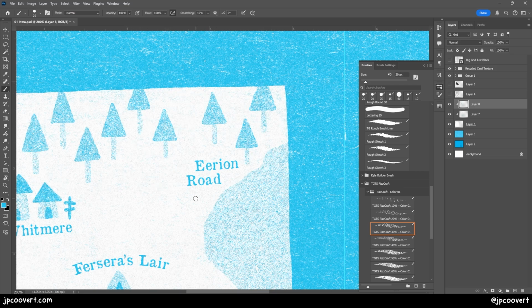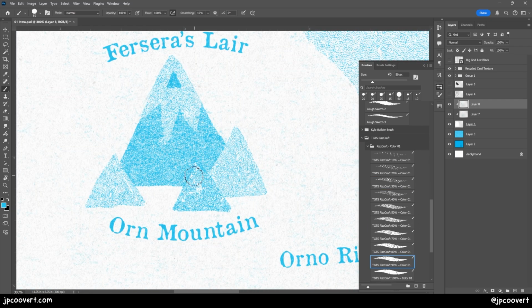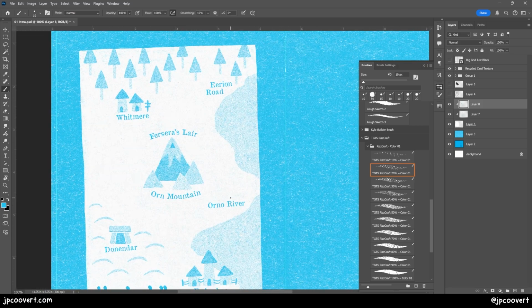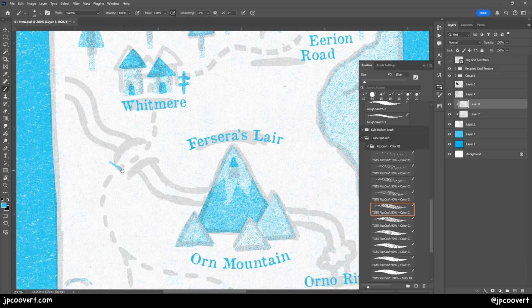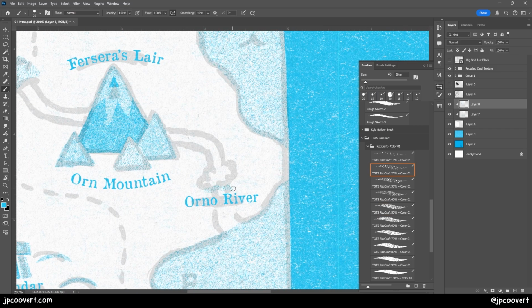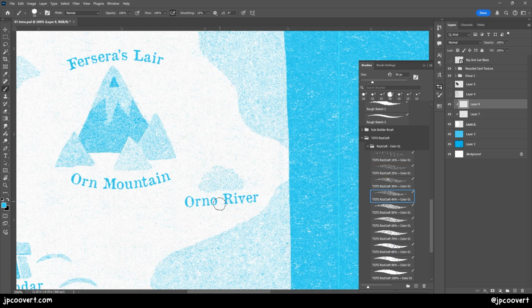I change the size of the brush depending on what I'm drawing with the bracket keys on the keyboard. The eraser tool is just a standard round brush. Again, bracket keys to make that bigger or smaller. And I use the lasso tool to make selections and then move parts of the drawing around when I need to change things. The type tool for the labels is really simple.